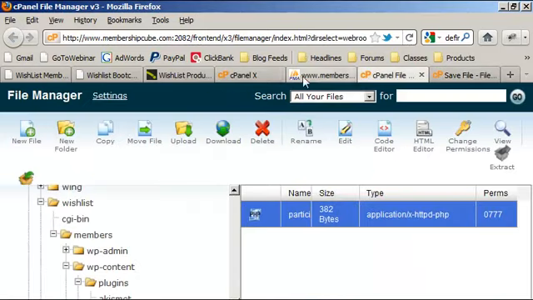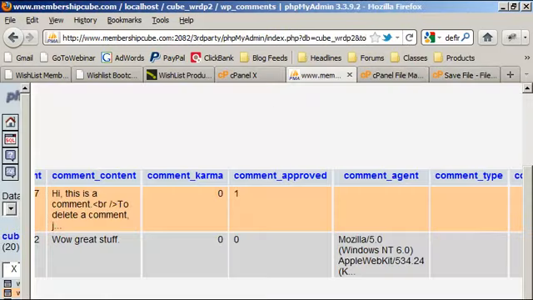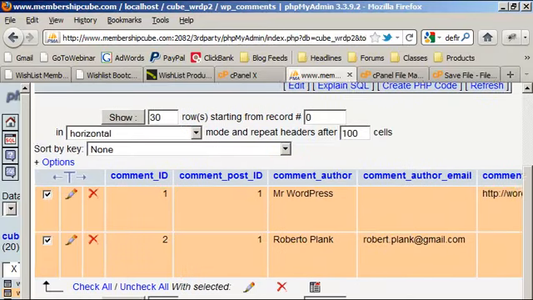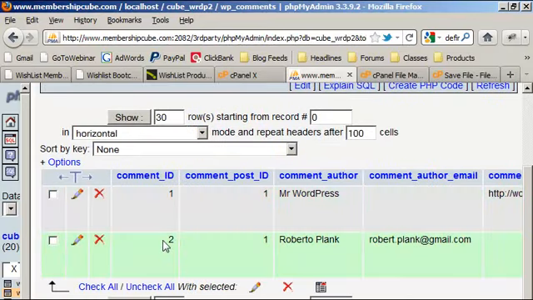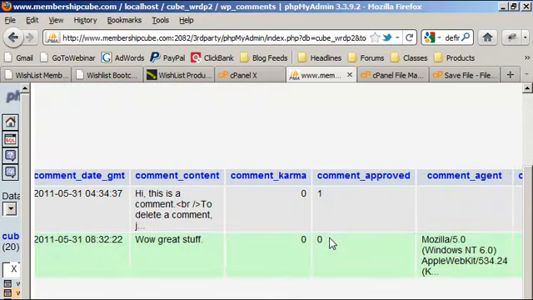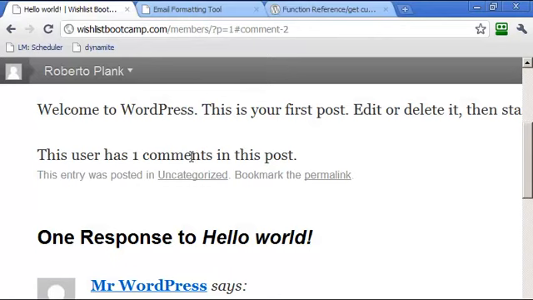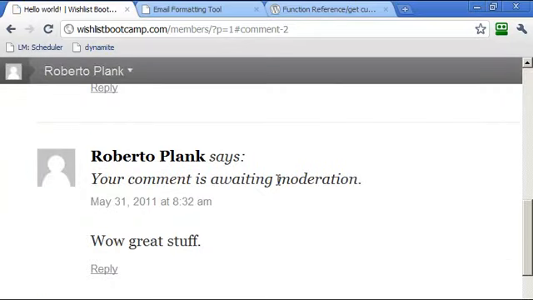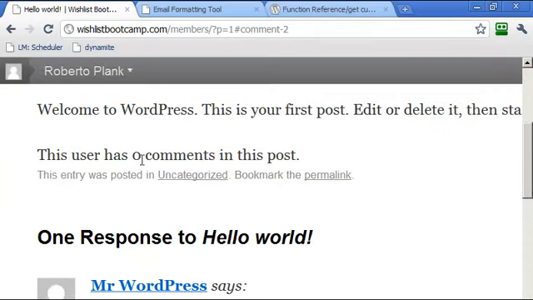So now what we're looking for is, we're looking in those comments, and we're saying, okay, first of all, how many comments were posted by just this user? Okay, good, I got it. Now, how many comments were posted by this user in the current post? Okay, got it. But now, are they also approved? So let's refresh this. So my comment is awaiting moderation, but I have 0 comments in this post.